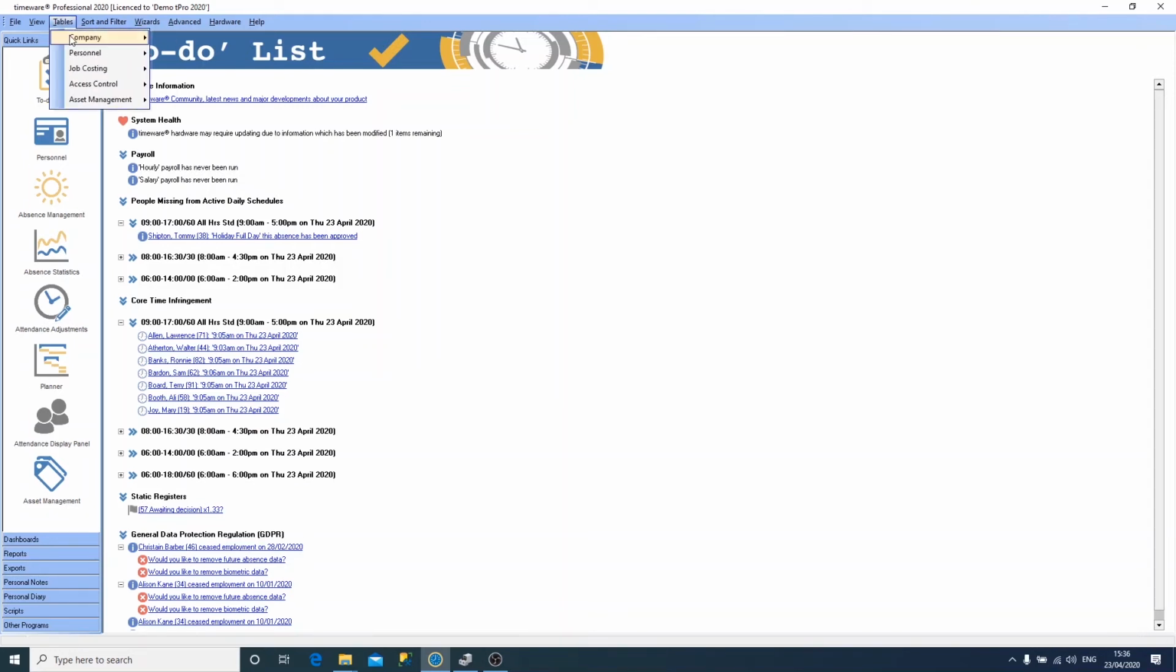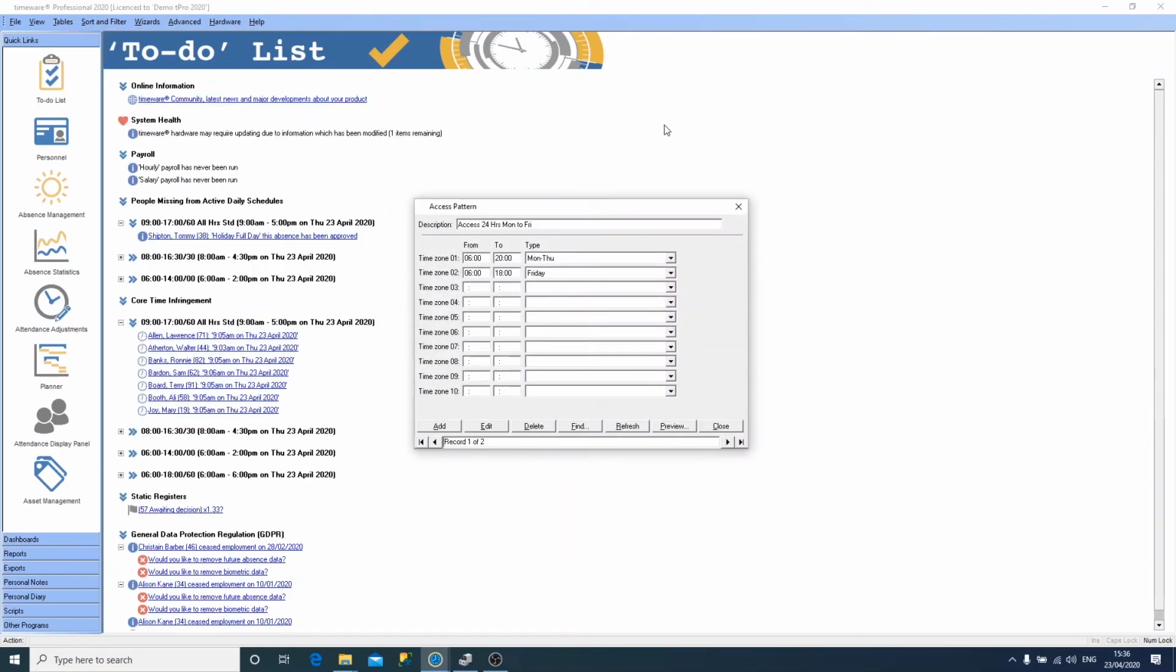Now, this is really very straightforward because access control is a physical thing, but to set this up, to actually define the rules, there are a number of stages. At the basics we have the access patterns, is that right? We do.